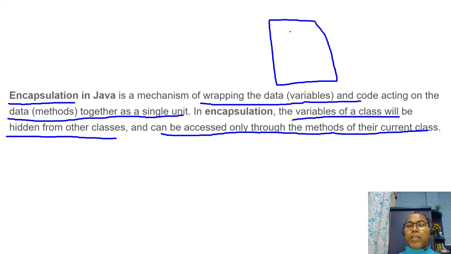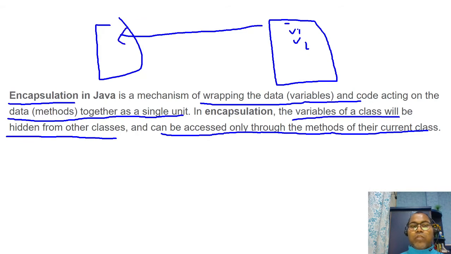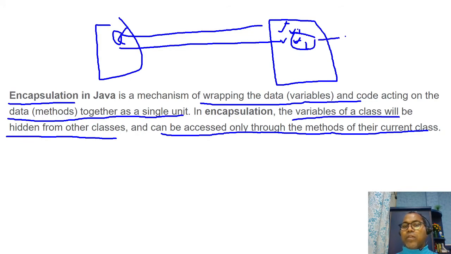We have one object that has variable 1 and variable 2, and another object wants to access these variables. They can be accessed if you make them public. Let's say the variables are name and age, and the client can set the age directly. In real life, a person cannot have an age of 500 or 1000. Let's say we have an employee, so we have a limited range of 18 to 60 years.